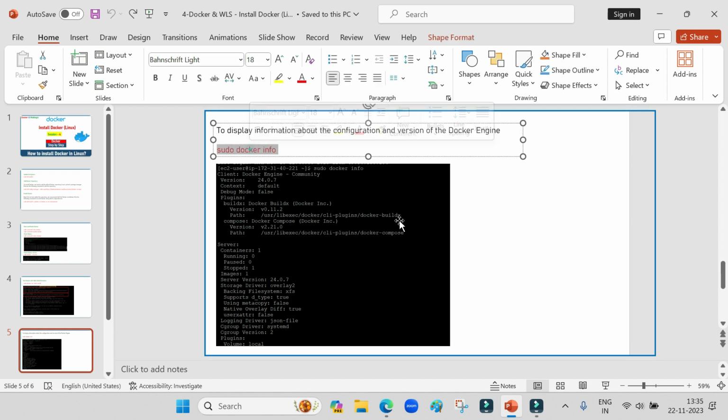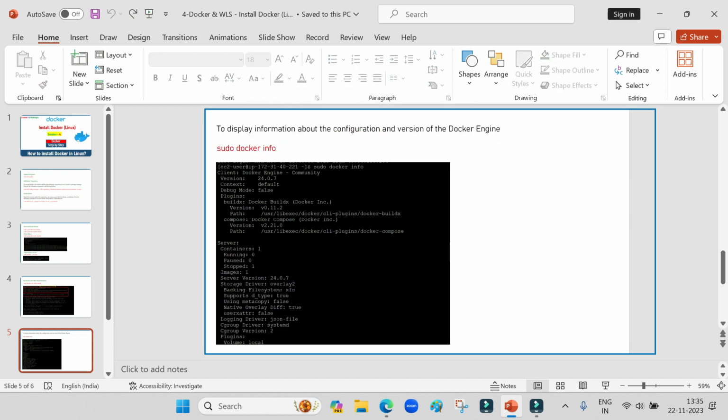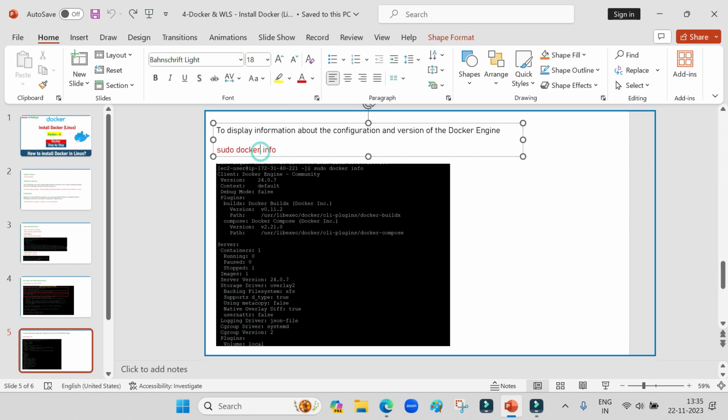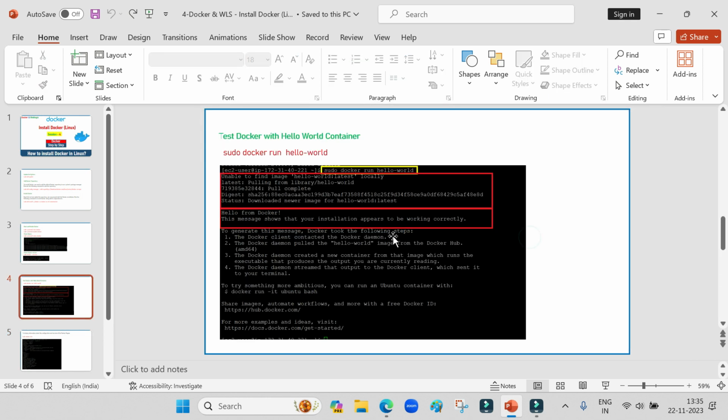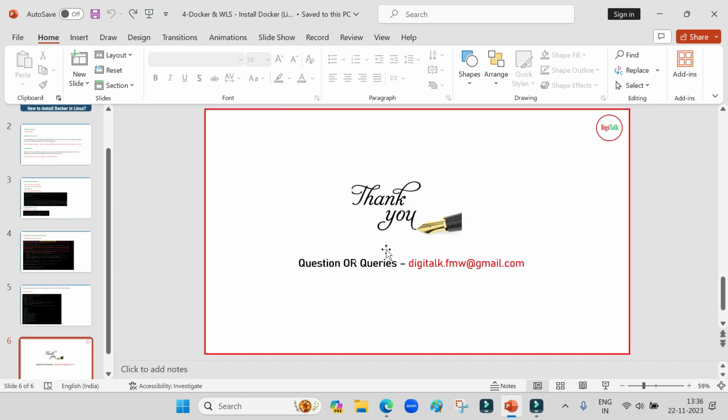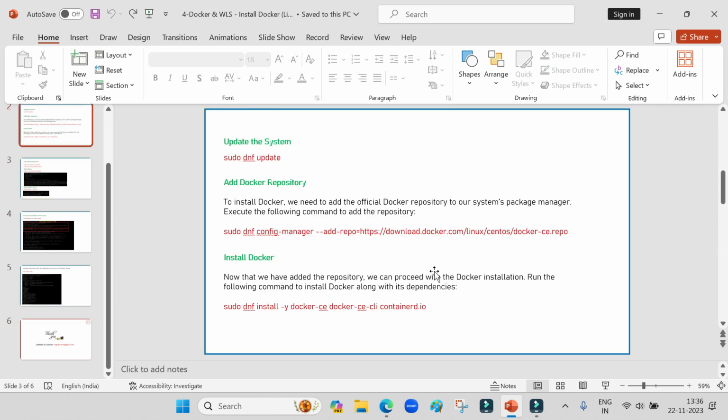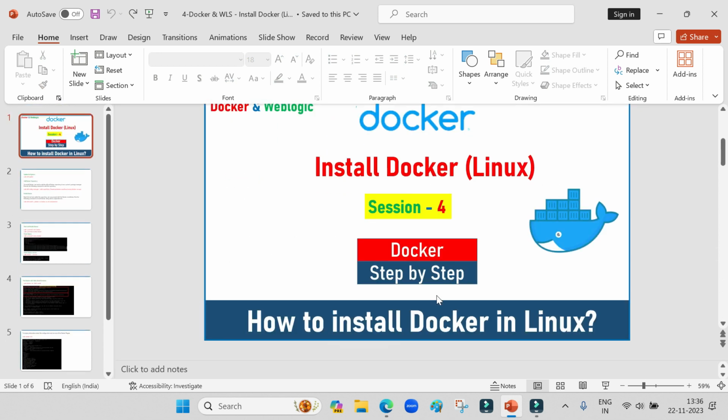Okay, and if you want to check any information about Docker, you have to run the command sudo docker info. I have added sudo because I don't have access on my user ID to run the command directly. If you have the proper access, then you don't need to add sudo to any command. You can directly run docker in the command syntax. So this is a simple process for installing Docker on your Linux system.